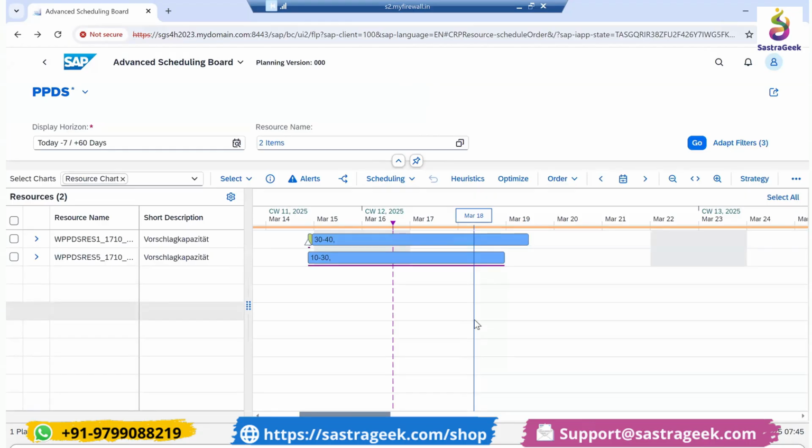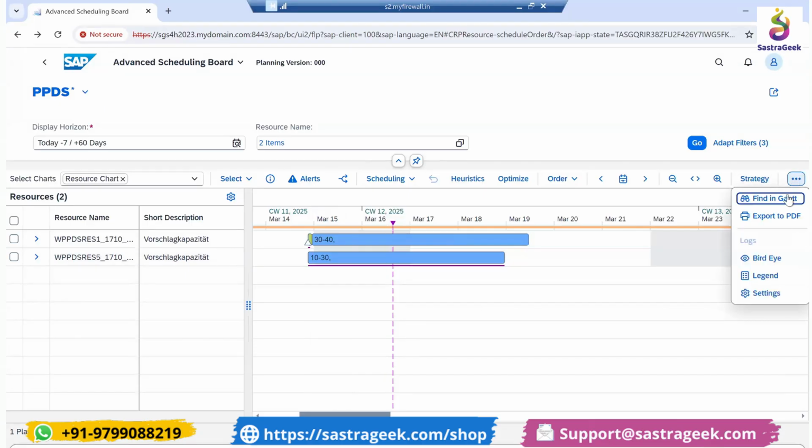Yes, schedule. So to answer your question, yes, you can do the scheduling through this board. You can adopt it and then save it, and confirm also. And you can see this is the graphical representation.